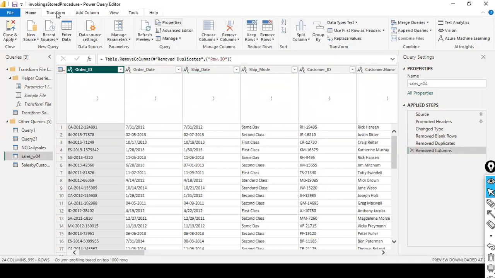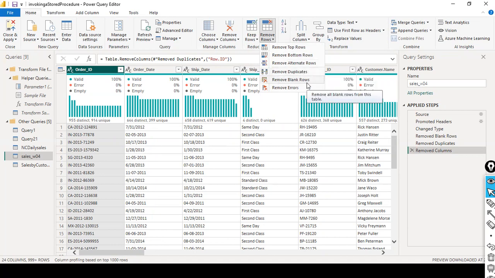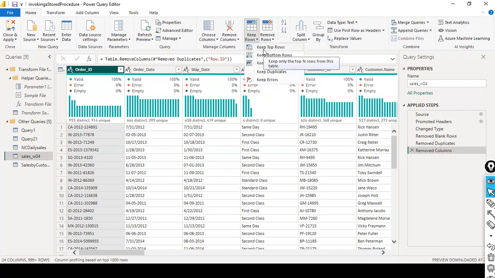So going back to this one, keep rows, we explored so far keep duplicates. That's all, right? The rest of them we'll explore, and remove rows. We explored how to remove duplicate records and how to remove blank rows so far. Okay. And the next one is keep top rows. I'm going to click on it.